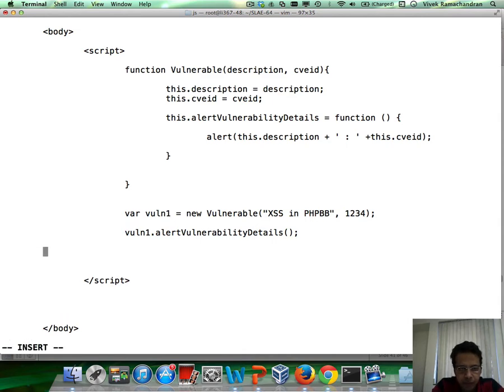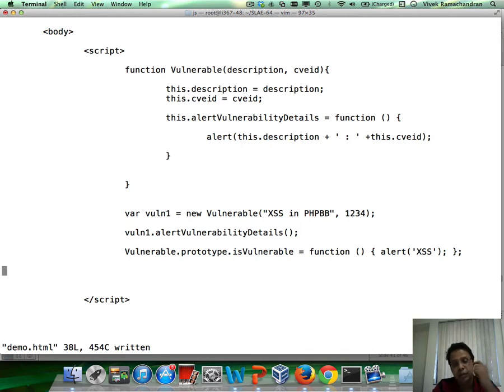Apart from the regular way, you can also create methods for a given object in an interesting way. Let's say we want to create a method called isVulnerable. We can do that by calling the name of the object, which is v1, and then use the prototype keyword and then define the method name. Let's keep this really simple. You can just define a very simple method which is going to alert XSS, and there we go. For the time being, we can probably remove the previous alert box which we were displaying.